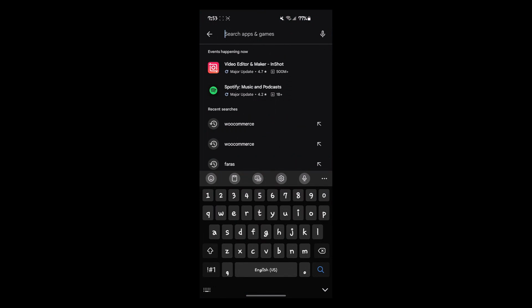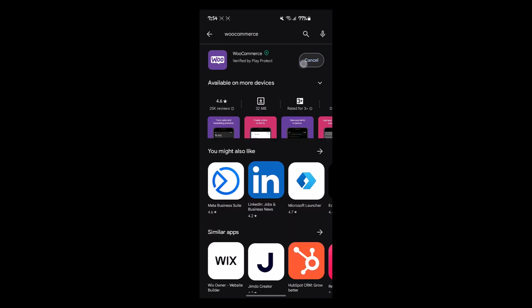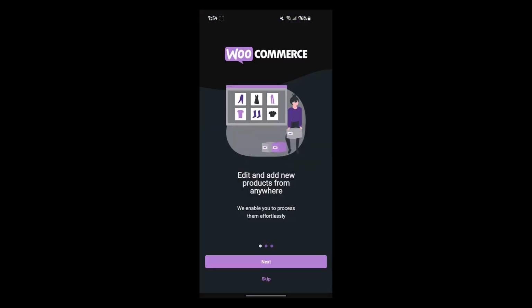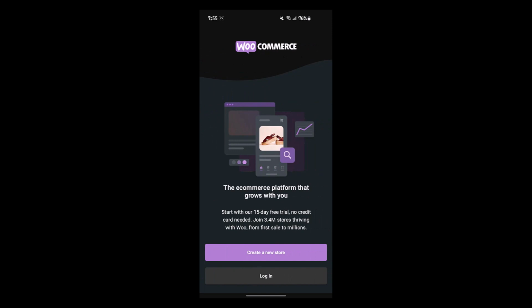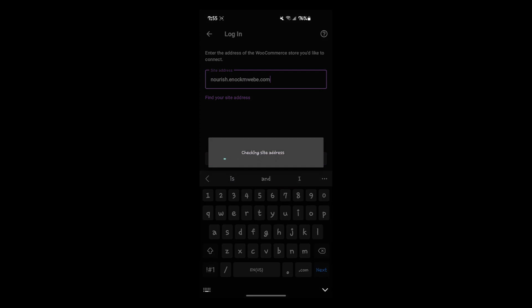All right, so to get started with the mobile app, go to your Play Store or App Store and search for WooCommerce, and once you're here, you can tap open and install. It will do the installation process, and once it's done installing, you can hit open. Swipe through, skip and next, then it's going to ask you to log in. Now you can enter your site domain name. For example, ours is nourish@that.com, then hit the next button.